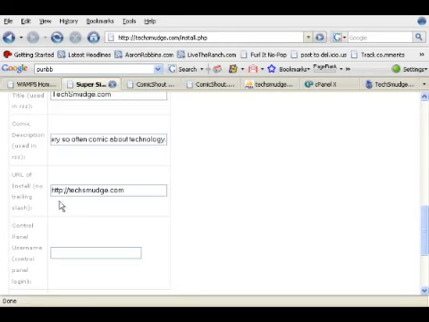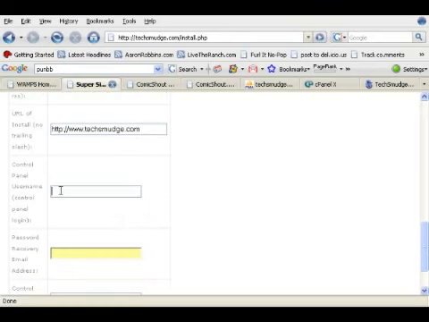That's the base URL. It tried to guess the URL for you by just grabbing this part. You don't have to, but I'm going to give mine a www just for fun. And you just want to make sure that there is no trailing slash here on the end. So that is correct there. This is the control panel username. This is the username you'll use to log in and out of the control panel. And then your password.